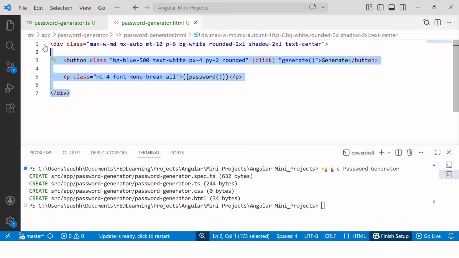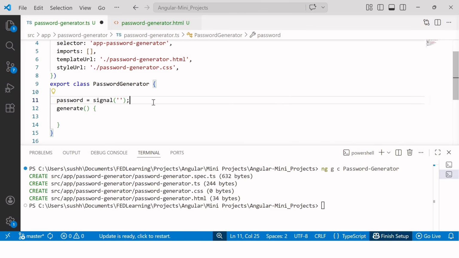Okay. So inside the HTML file, first we have added a button called generate, and then we have added a paragraph for the password. Now let's move to the TypeScript part. And here we have already created a password signal, and this signal stores the current password and ensures that any updates are instantly reflected on the screen without manual DOM manipulation.